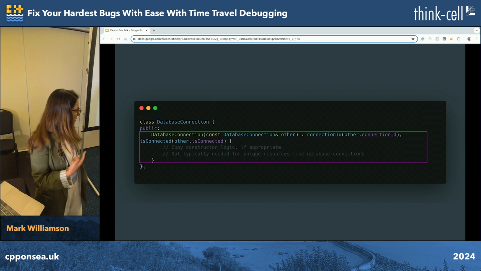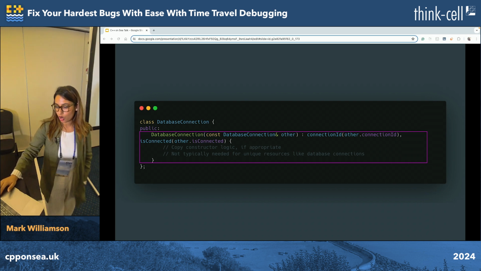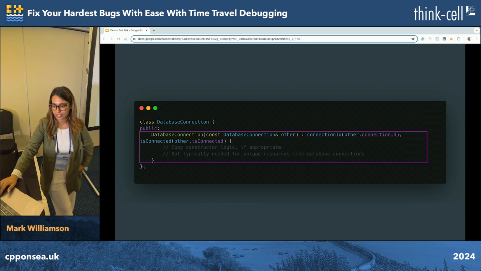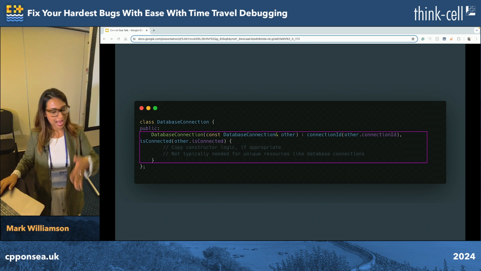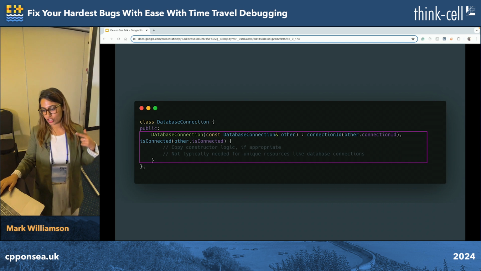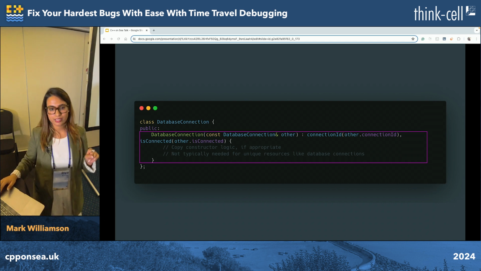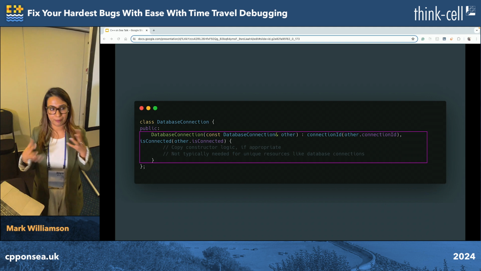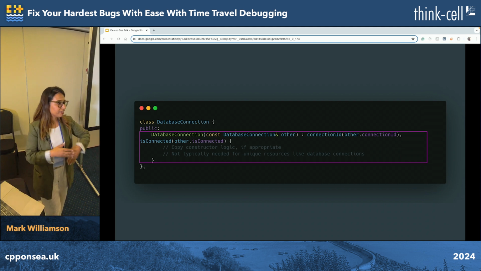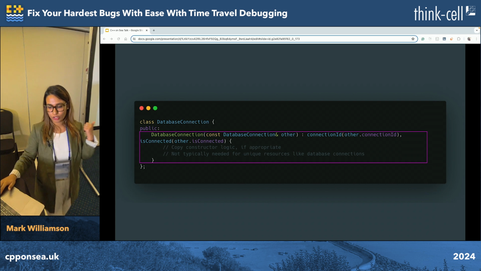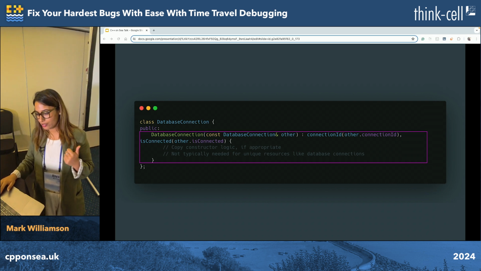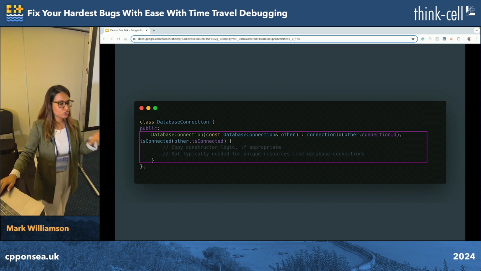Now, for this database connection example that I have taken over here, the copy constructor creates a new database connection with the same state as the original object. However, duplicating this connection state in this example is very undesirable because database connections typically represent unique resources, right? Every connection I create for my database has to be unique. So in this case, I would not really want to have copy constructors, right? Because these resources are unique.